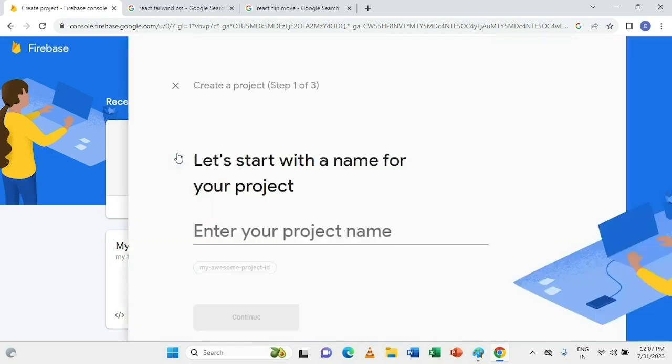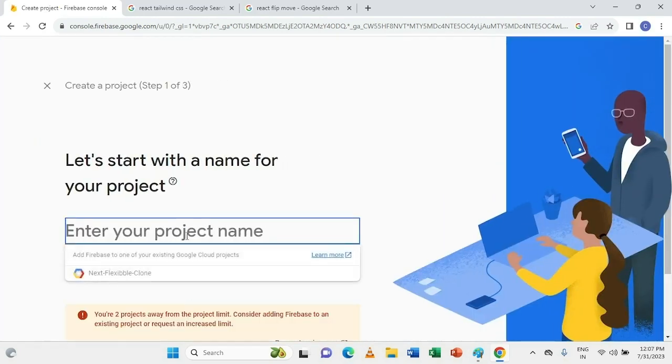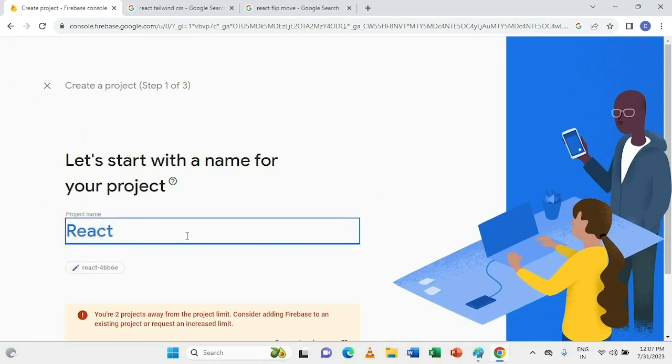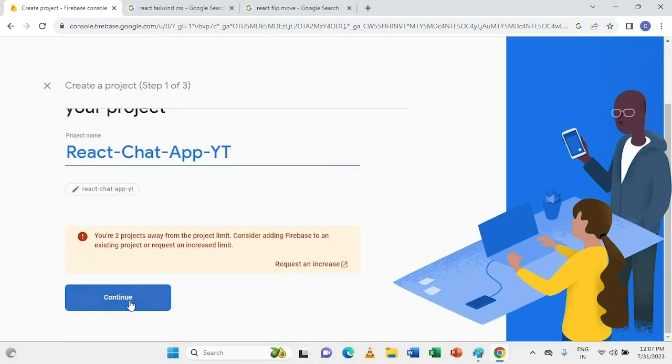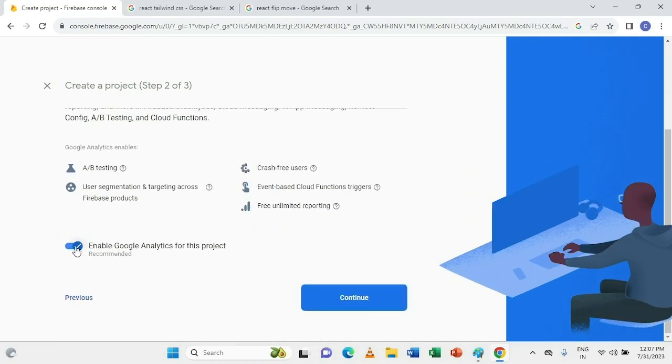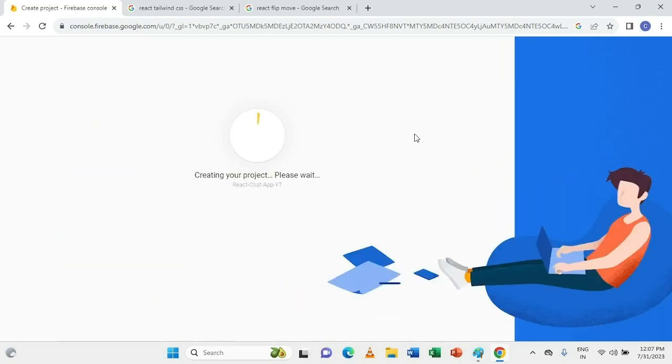So just click on add project, give the project a name. I'll say React Chat app. Click on continue. I'm going to disable analytics, and create the project. This will take a few seconds. Firebase really makes it very simple to use backend tools and work with the backend.